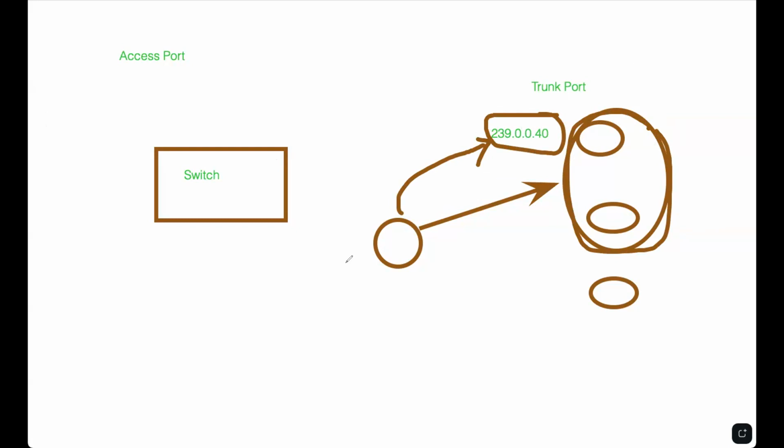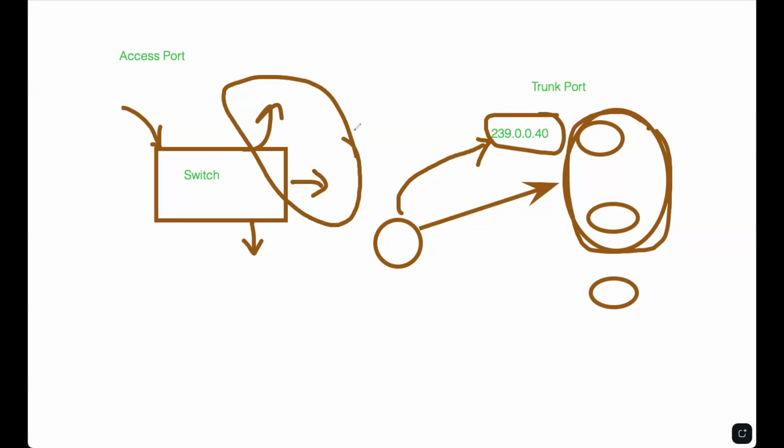But I'm not talking about multicast here. I'm still doing the broadcast, but I'm grouping the ports into a specific VLAN, which is a layer 2 component. Here, I'm not using the IP address to send my message. I'm still broadcasting, but I'm limiting my broadcast to a specific number of ports. Got it, sir.